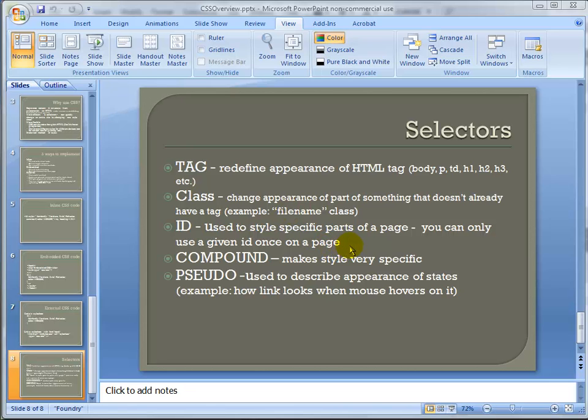ID is also specific. It's used to style specific parts of the page. The difference between class and ID is that you can use a class more than once on a page, but if you have a particular ID, you can only use that ID once on a page. You can still use it on multiple pages though, and I think once you see a few examples this will make a little bit more sense.